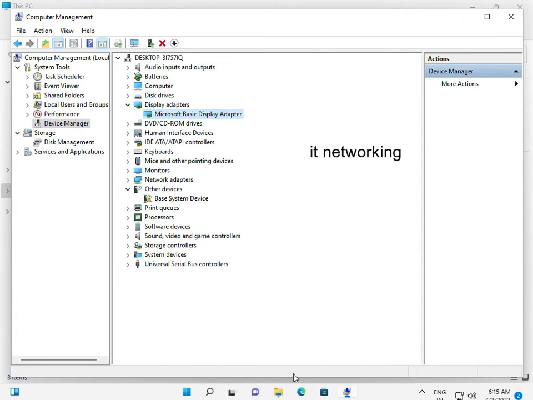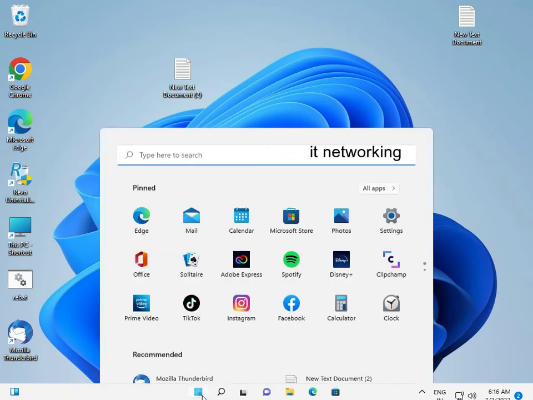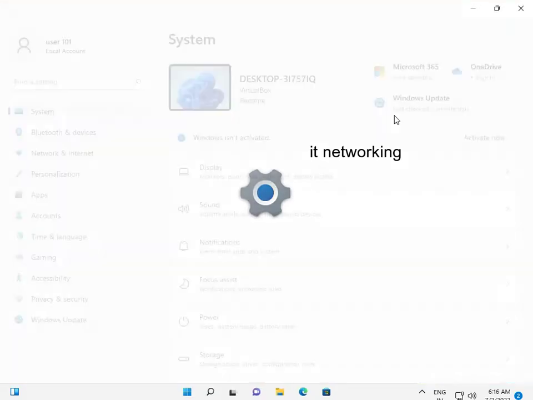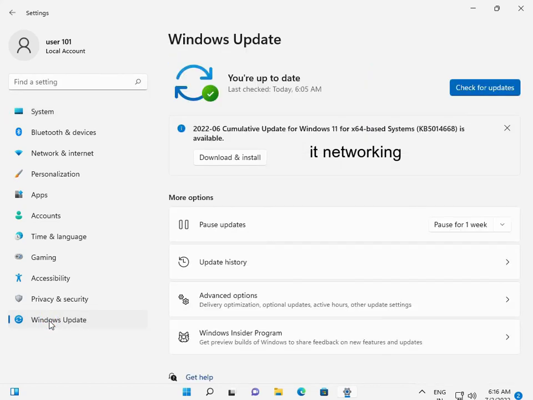Okay, and you can also update your Windows 11 system. Click to start button, go to settings and Windows Update and update this one.